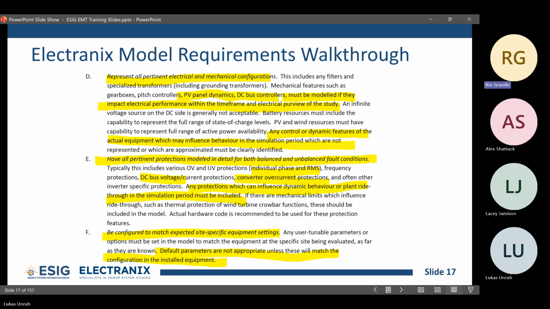In the end, any control or dynamic feature which may influence behavior in the simulation period, which is not represented or is only approximated, should be clearly identified. If you're not including some of these features, it might be reasonable to do so, but you have to convince us that it is reasonable to exclude those types of controllers. And I would say in a lot of cases, depending on what we're talking about, we might say that's unacceptable. That's a valid answer that you might get from a TO or an ISO.